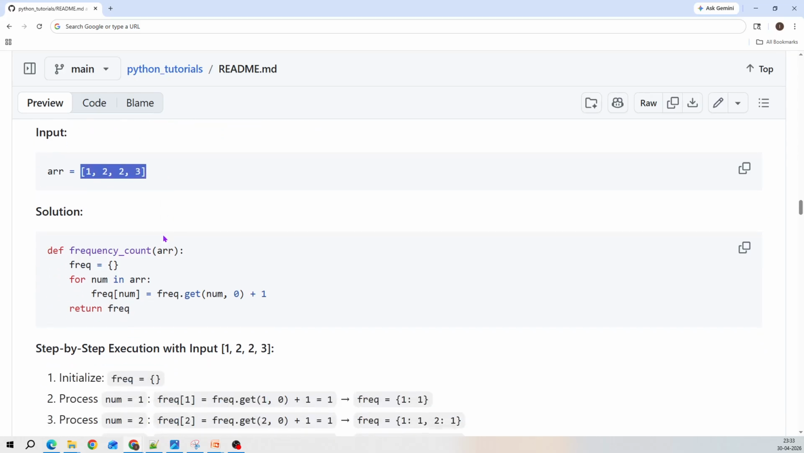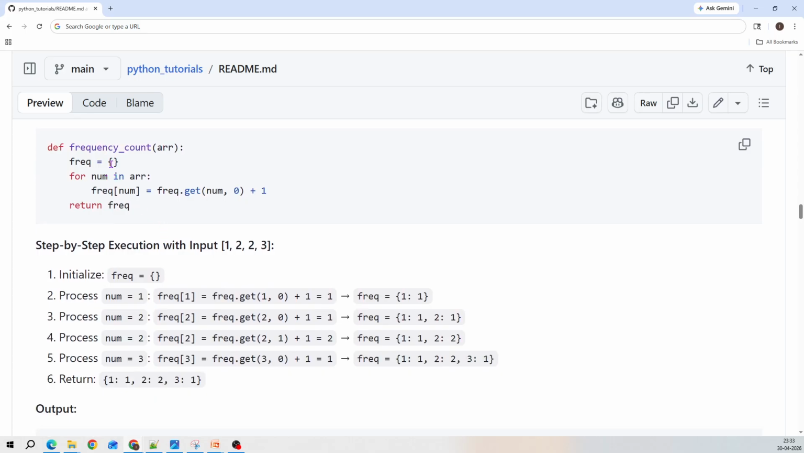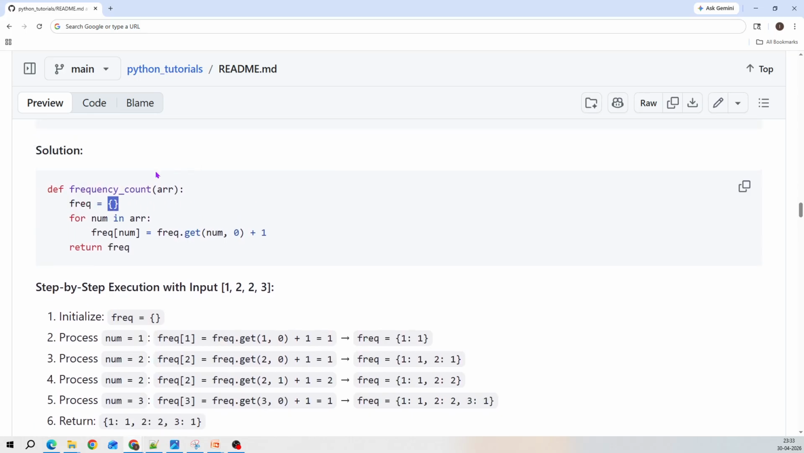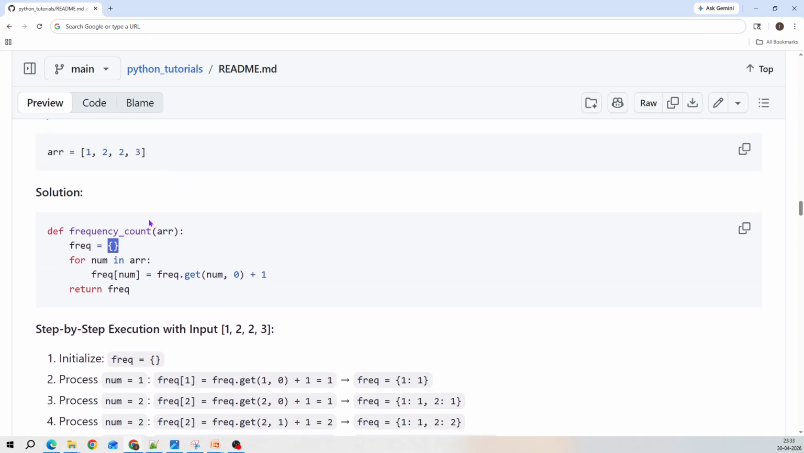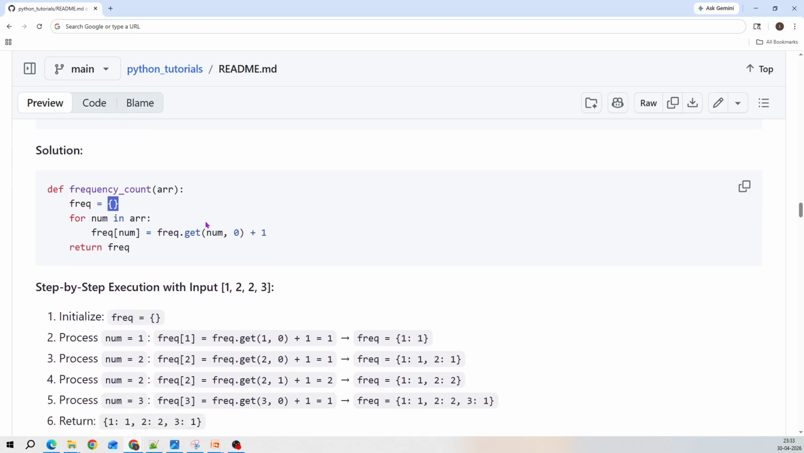Okay, so we have a dictionary called frequency. For each number inside the list we are iterating through, we do frequency dot get of the number, comma 0, plus 1. Here you need to understand how this works.